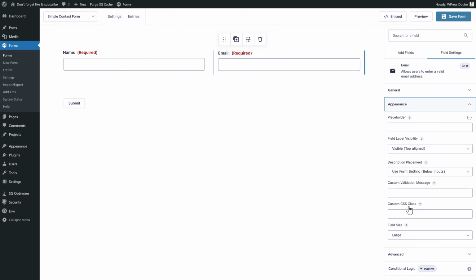Then we go to appearance and actually everything is okay. So we're just going to leave it except the custom validation message. We're going to fill it in: we would like to know how we can get in touch with you.